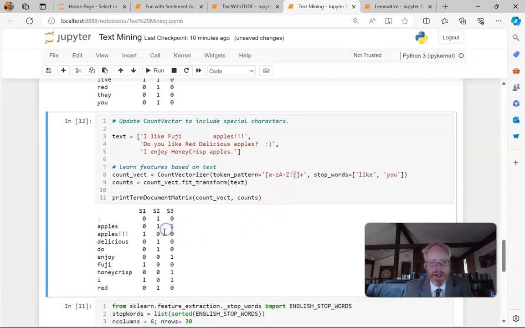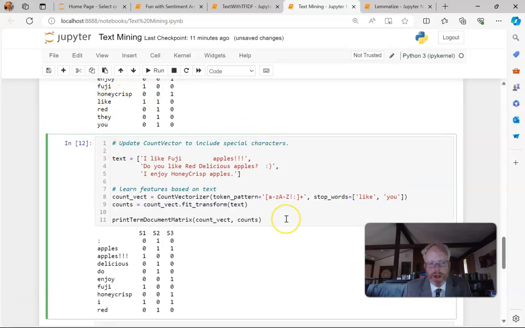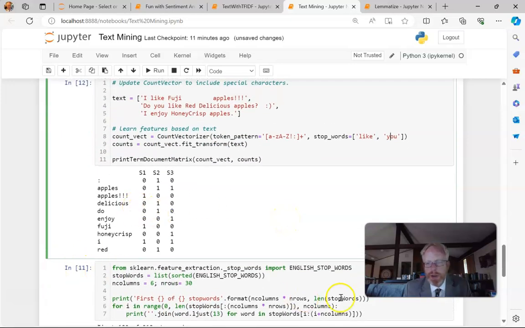Okay. Next thing that we see is that it has differentiated between apples with no punctuation and apples with exclamations. Now, once again, you might say, wait a minute, apples with no punctuation, well, I see a question mark there. Well, we've only told it to look for exclamations and colons. So it effectively removes that question mark and removes the period here. However, because we did tell it to pay attention to exclamations, it considers this to be a different token. So we see those are shown here. Like and you, we know they were up above. We look down here and we see that like and you are not included.